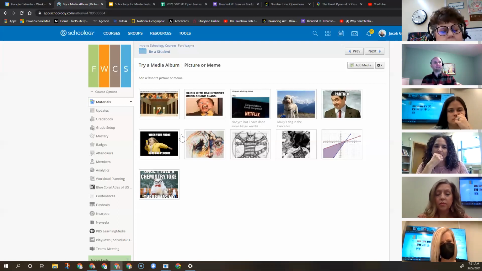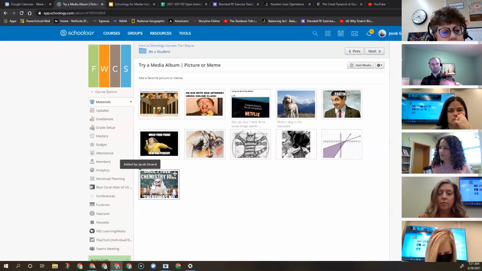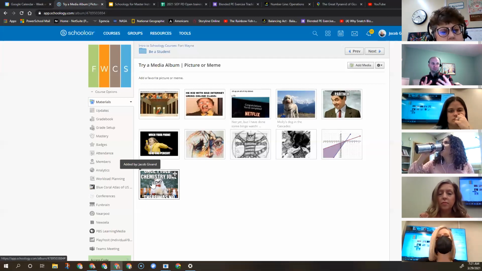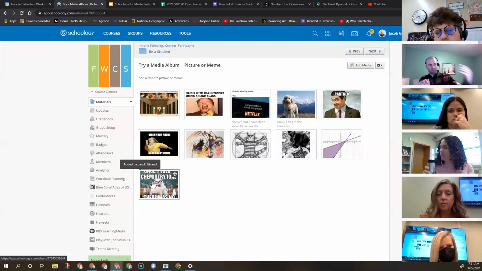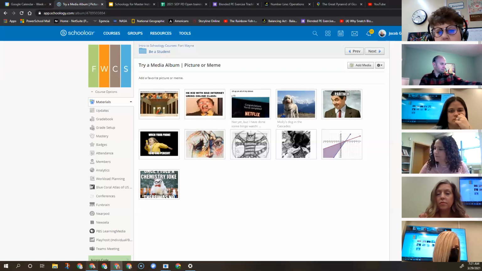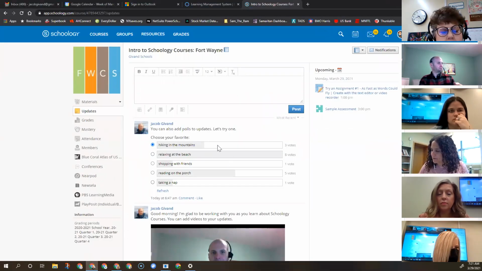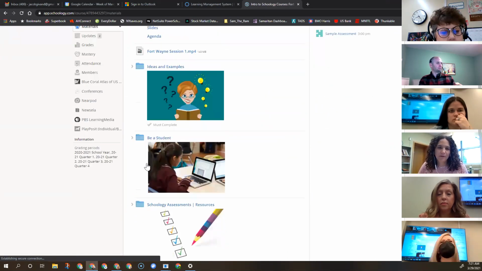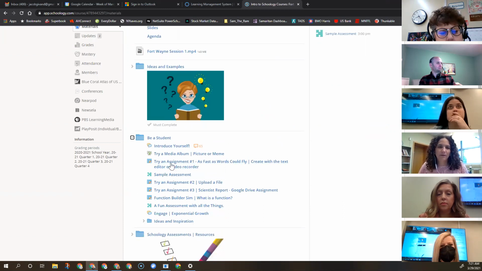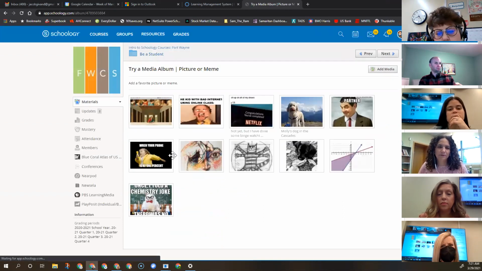At any rate, this media album just has a couple of sample pictures. I guess it's more than a couple, it's 11. But they're just different images. And this one's set up so that all of us together can add to it. So you should be able to come in here and see an add media button. I'm going to go in as a student as well, so I can show the exact view that I want you to see. It's in the Be a Student folder in that media album. There we go. You can see this add media button on the right.